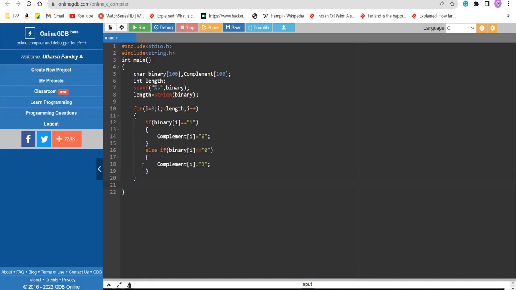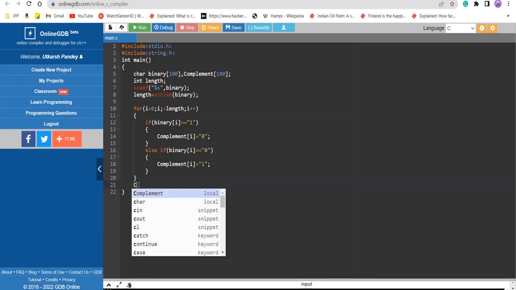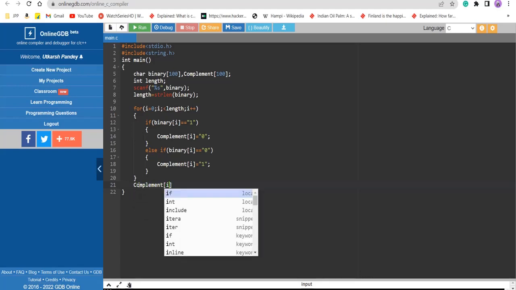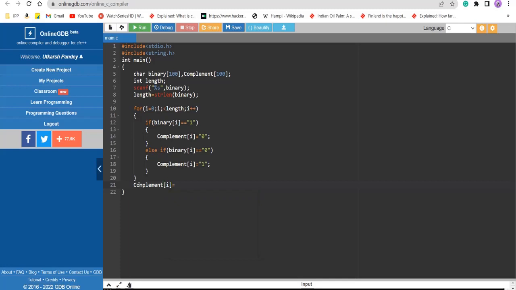Now after the end of this for loop, I am going to add, just see this thing carefully, slash 0 at the last position present inside this complement string. Why am I adding this slash 0? Because slash 0 marks the end of this complement string.